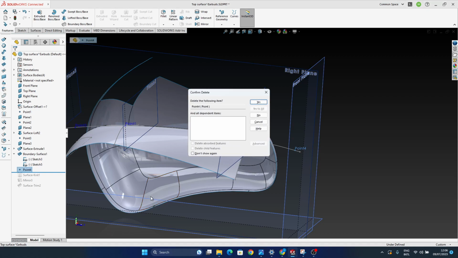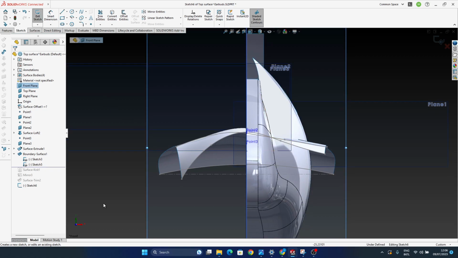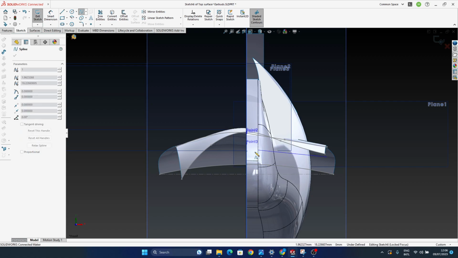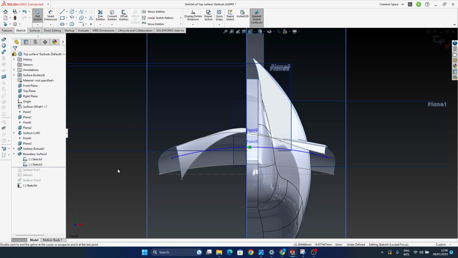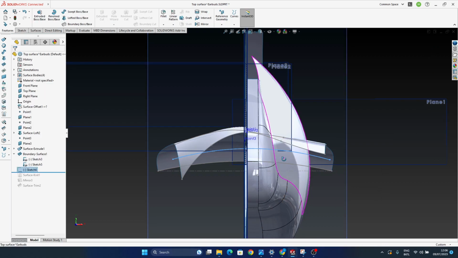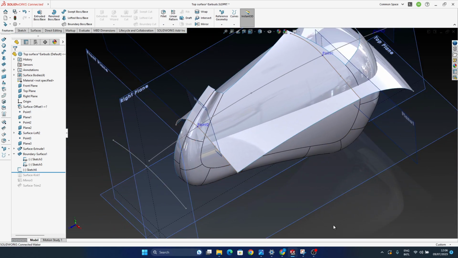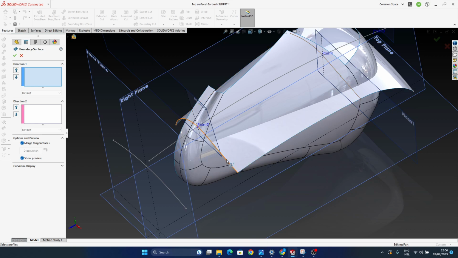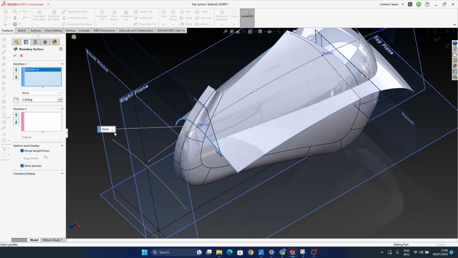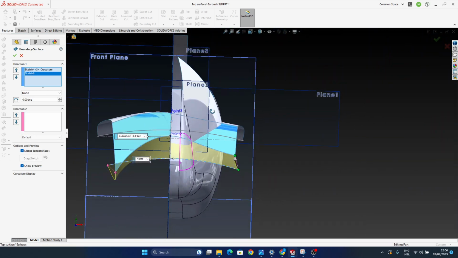So actually, instead of going through all the planes, I could use just the front plane and just make the sketch. And this time I'm not going to make it symmetrical or whatever. I will just make a curve to look more or less as I think it should be looking. The model is asymmetrical anyway. So yeah, let's go again with boundary surface. I want to be in curvature here. Okay, and it's building something like this.